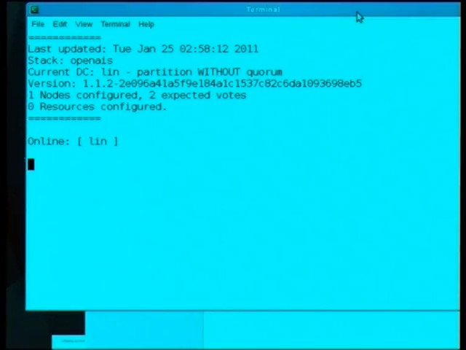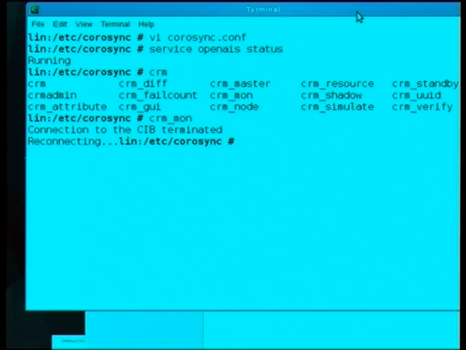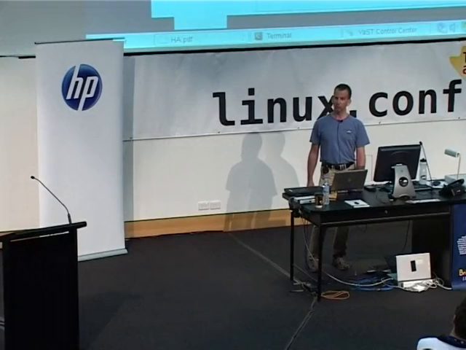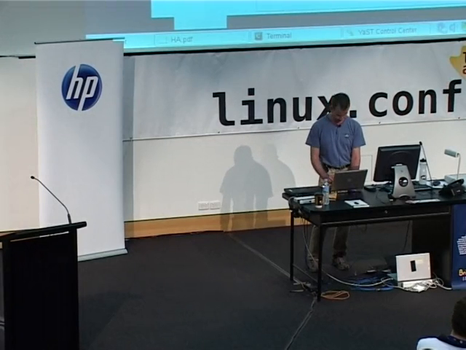What is quorum? Quorum is the minimal amount of nodes that you would expect to be present in the cluster. And typically clusters will consist of 2 nodes instead of 1. I didn't want to take too many laptops over to Australia, so I have a 1-node cluster here. It's complaining about it: 1 node configured, 2 expected votes, and we don't have any resources configured yet. Okay, and that's going to be the next part of my presentation, the configuration of resources.